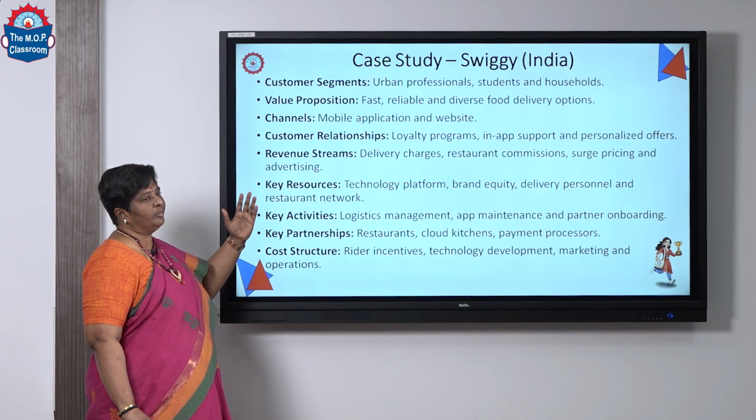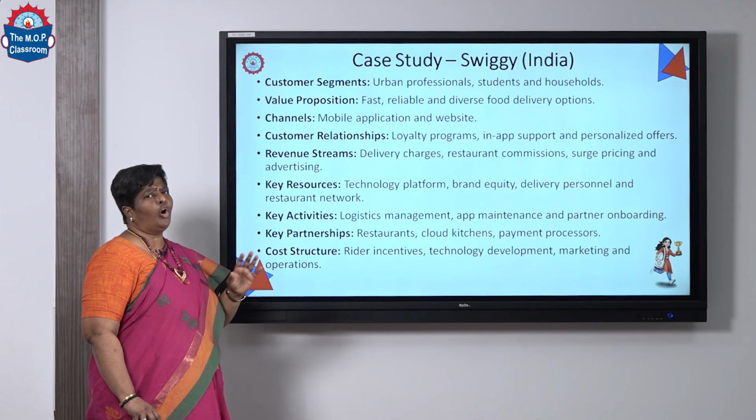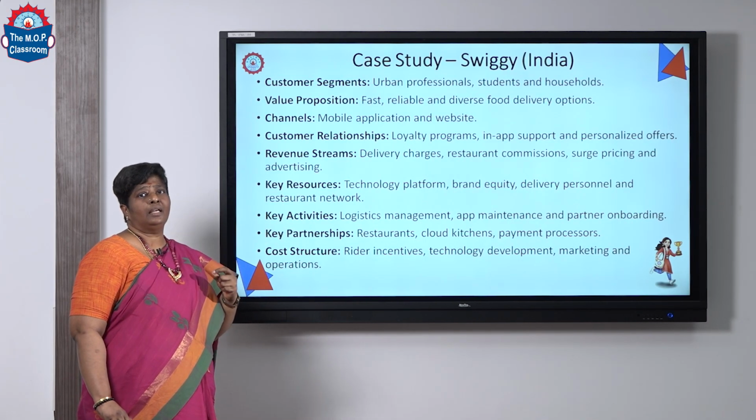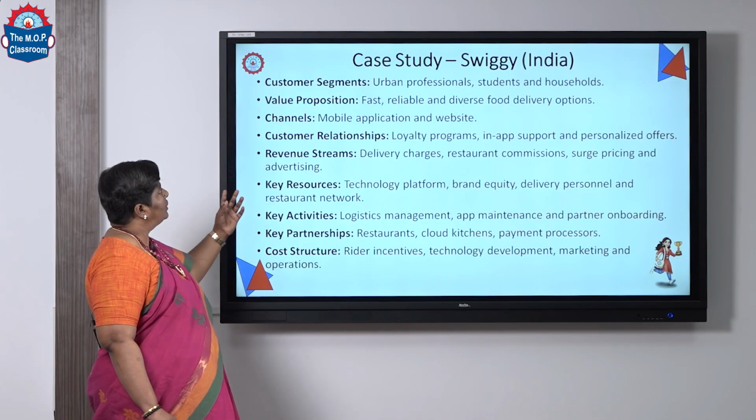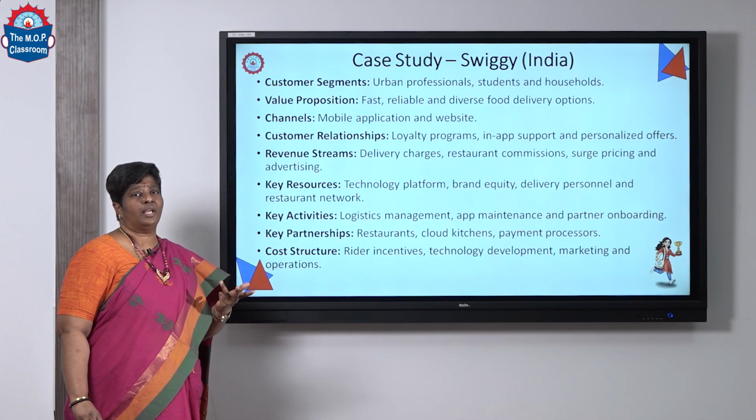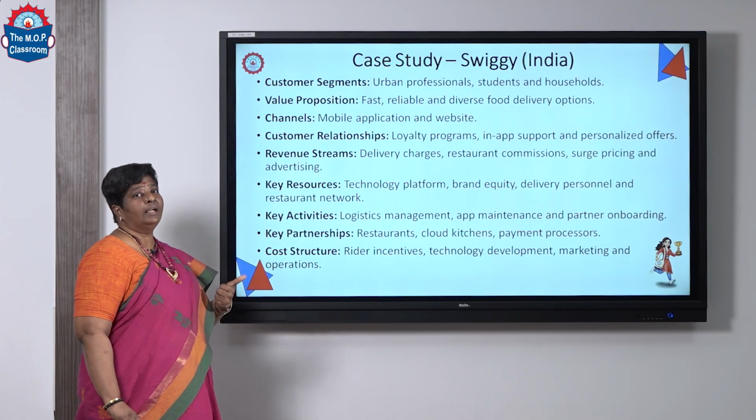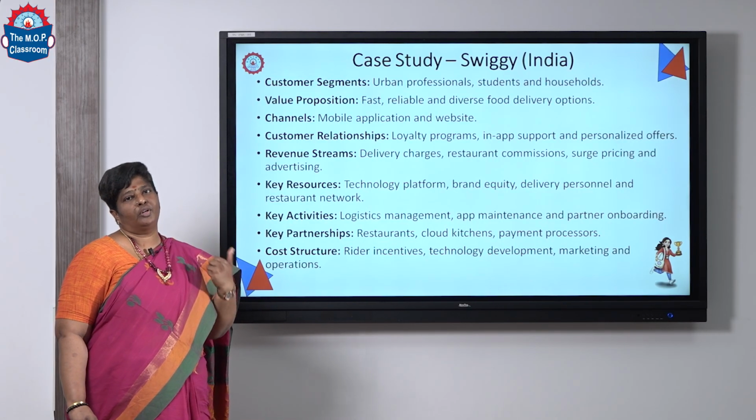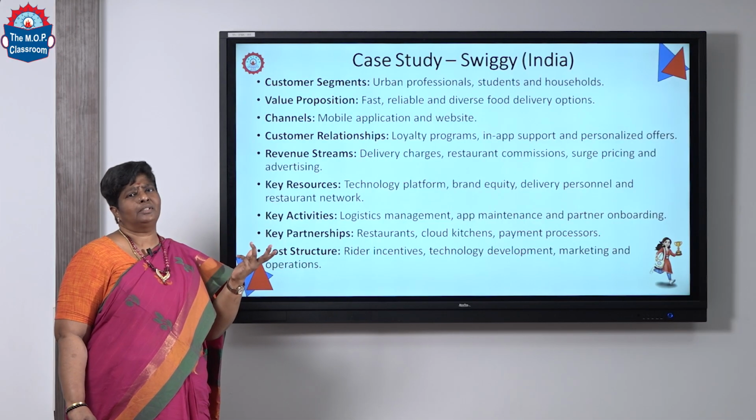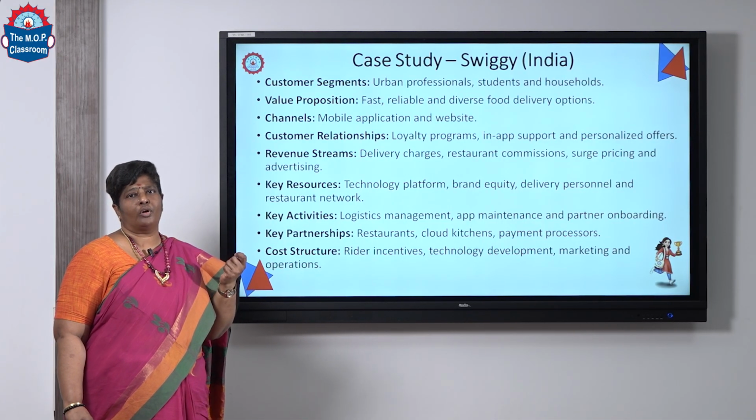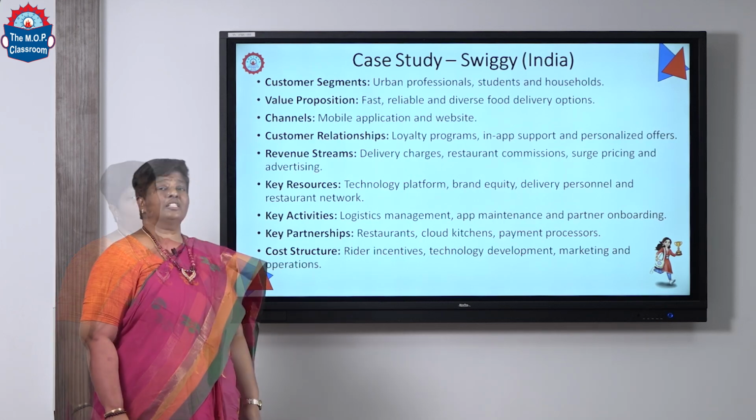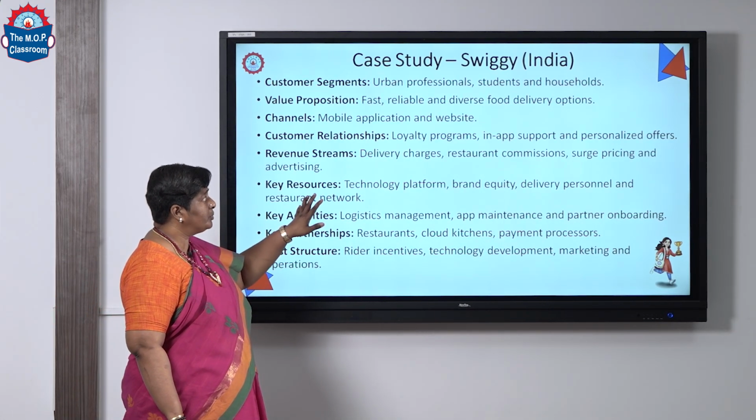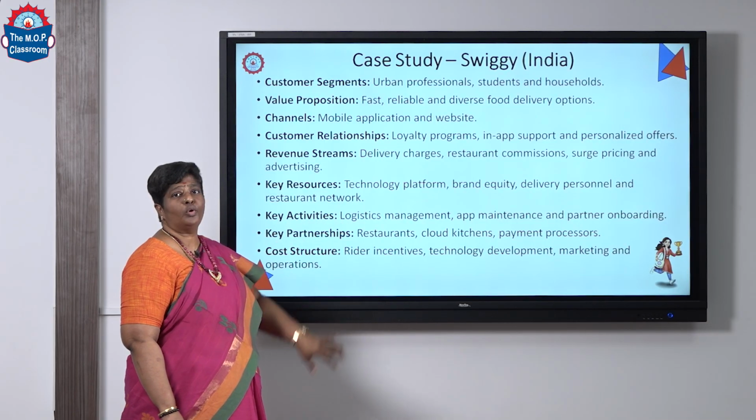If you see the customer segment of Swiggy, we all know: urban professionals, students, households. We can't think of a life without Swiggy. So, let us see the value proposition. What value proposition are they giving? A fast, reliable and diverse food delivery system. Before Swiggy, we needed to go to hotels, get a booking, travel, everything. But now, at the comfort of your home, you can get food. Customer relationship. How is Swiggy maintaining the customer relationship? Through personalized loyalty programs, personalized offers and also in-app support.